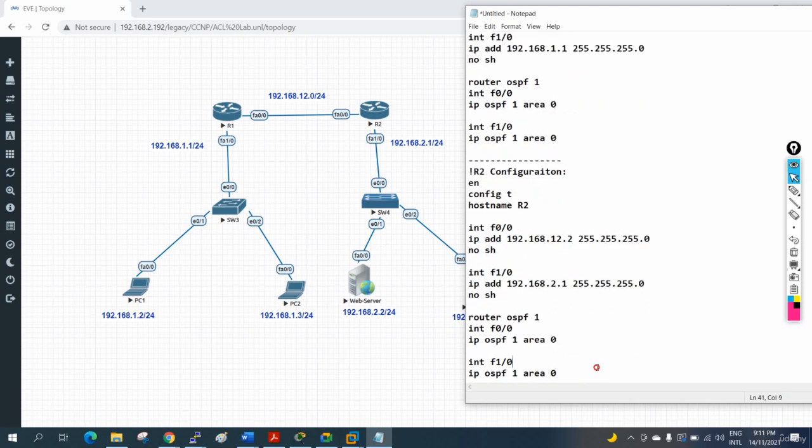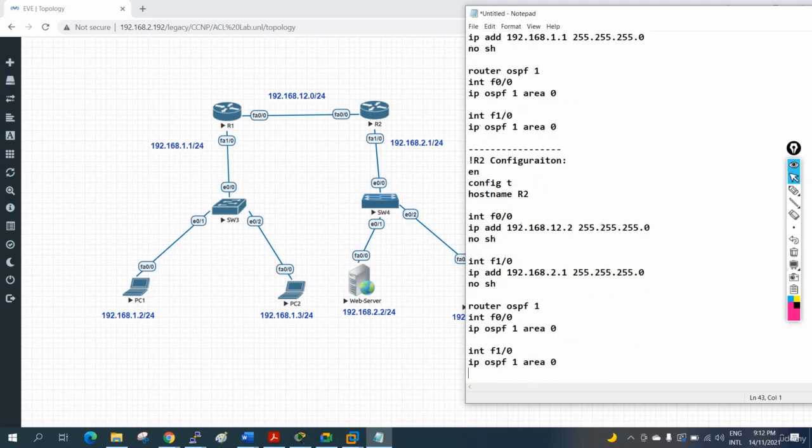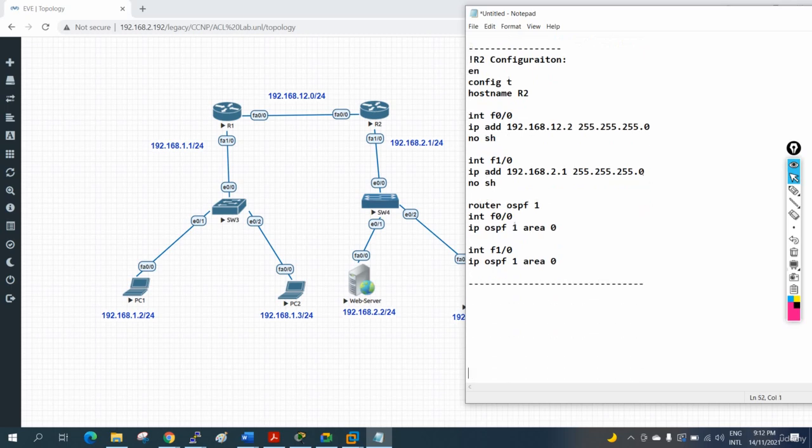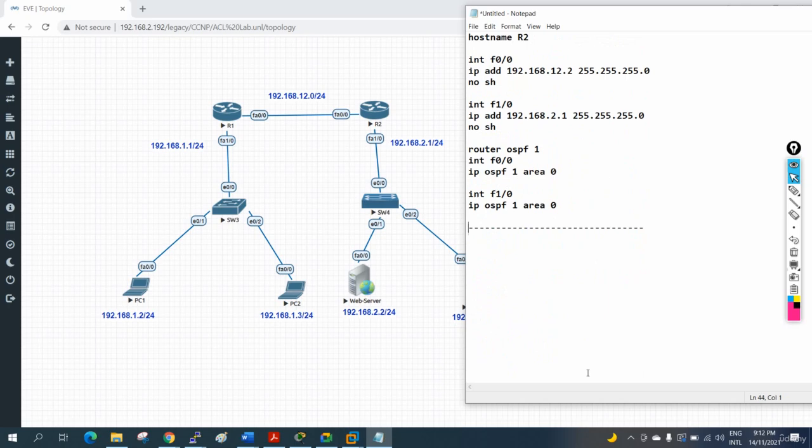So the auto configuration is finished. I will divide this page. Now we will do the PC1 configuration. But here we need to do a special configuration. Why? Because we are using a router; if we were using a normal PC, you could do it easily. As this is a router, we need to configure it the same way as a router. We need to check which interface: here it is FastEthernet 0/0, so we write interface FastEthernet 0/0.